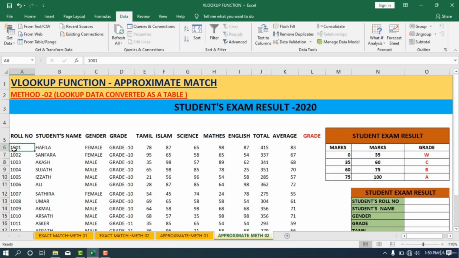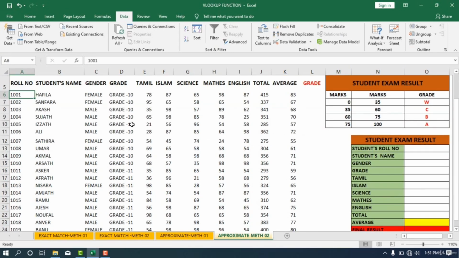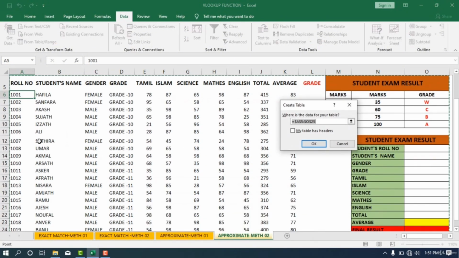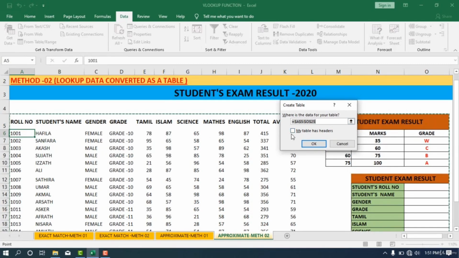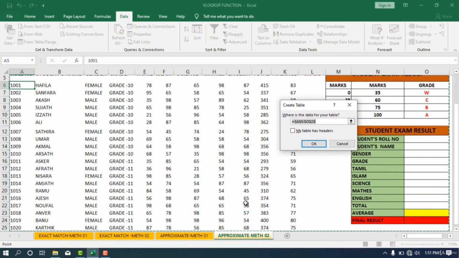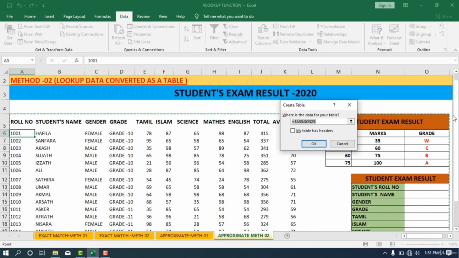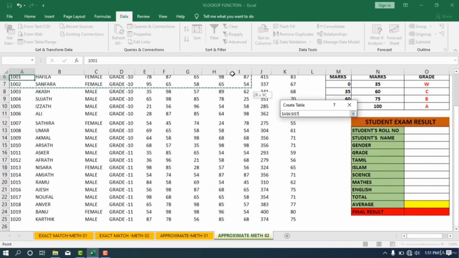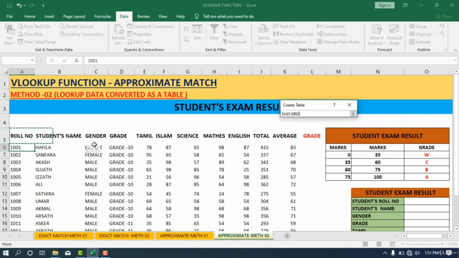It's very simple. I'm going to click here. I'm going to press Ctrl plus T. The dialog box will come. You can see here the range is not selected appropriately. You can see the range is coming here, but the range for the table is different. So I'm going to adjust this table, right? So how can I adjust? I'm going to choose the range here.